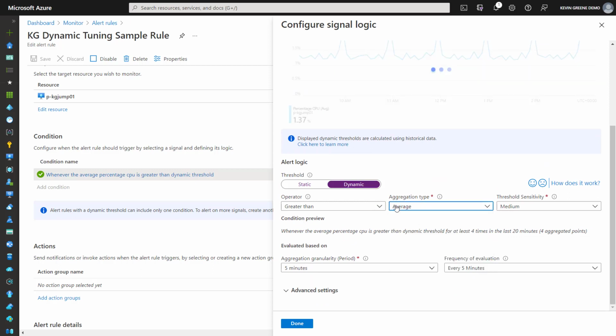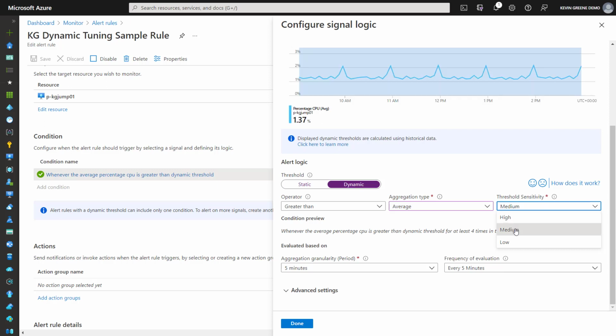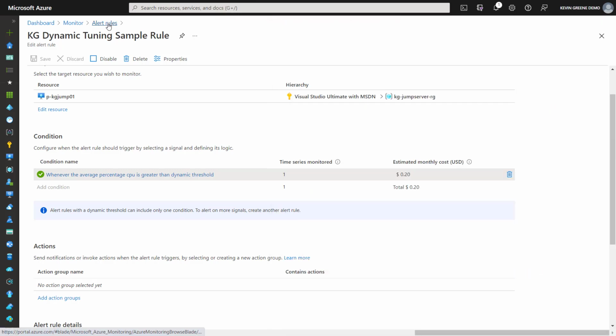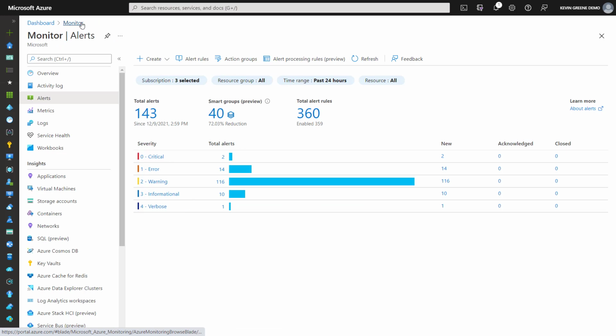We can select the average aggregation type and set the threshold sensitivity to high, medium or low. And then basically machine learning behind the scenes will work with Azure Monitor to configure that alert and to define whether or not, over a number of, for example, violations and a specific defined period of time, that's something it should ignore, or something it should present back to you as a specific alert issue that you might need to worry about. So that's dynamic thresholds, another really neat feature of Azure Alerting.